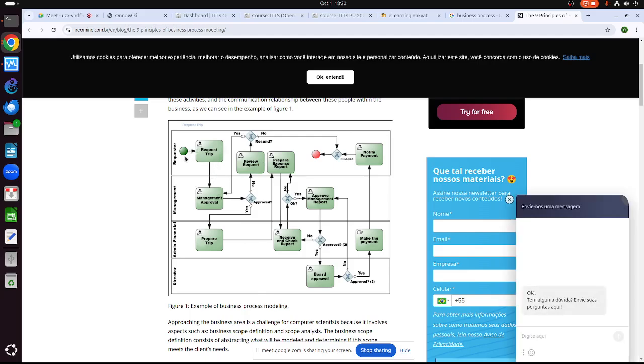So someone requests for a trip, and then they send the request to management for approval, and then if it is approved, prepare the trip, prepare expense report, receive check report, approve management, and so on. Okay, so basically it's very similar to a flow chart. But the problem with this one, no, well, not a problem actually.